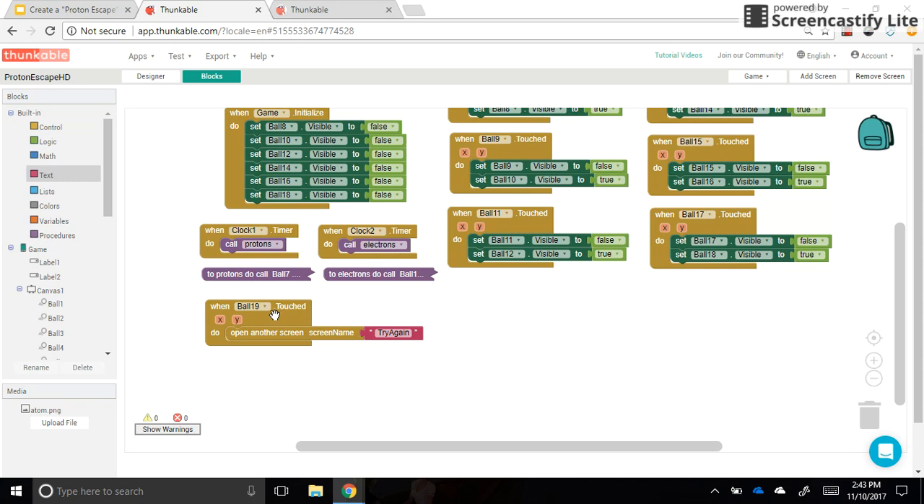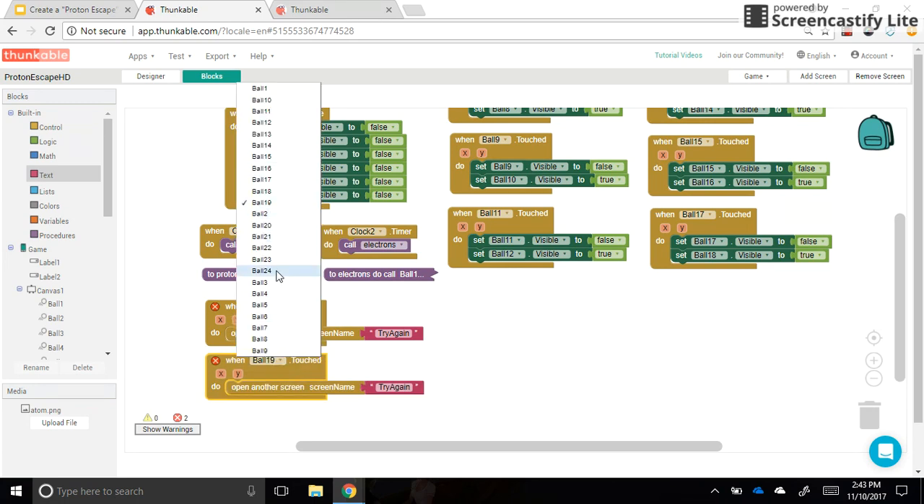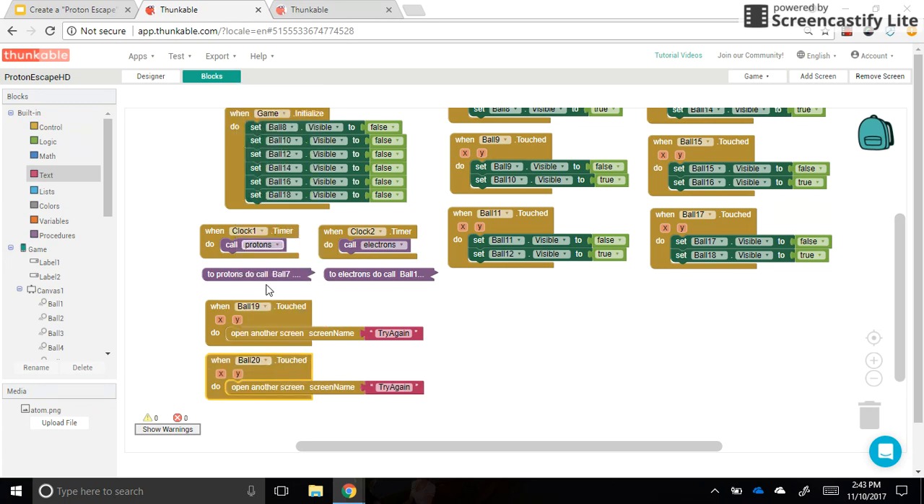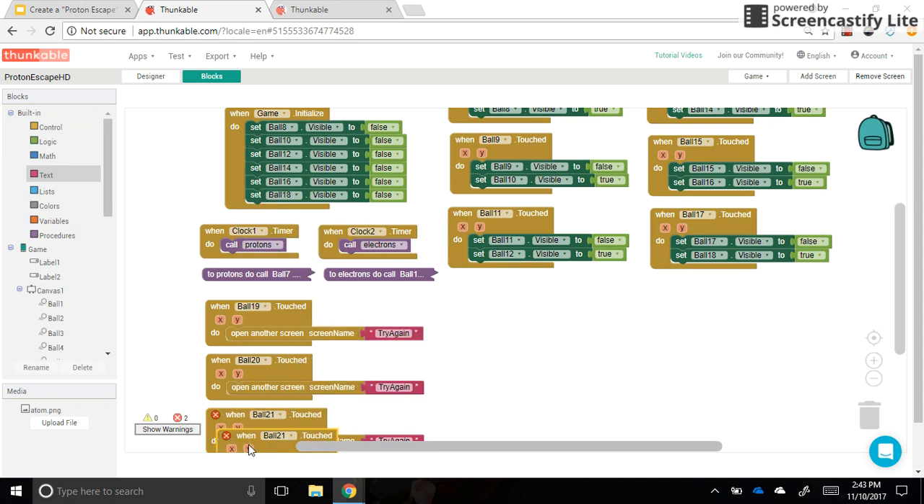All right, so we're going to right click and duplicate that for 19 all the way through 24. So we'll go ahead and do that right now. So 19, 20, I'm going to keep going. And then when this part is done, your app is ready. You can make any changes to it that you would like.